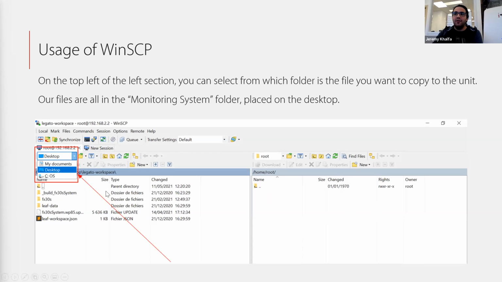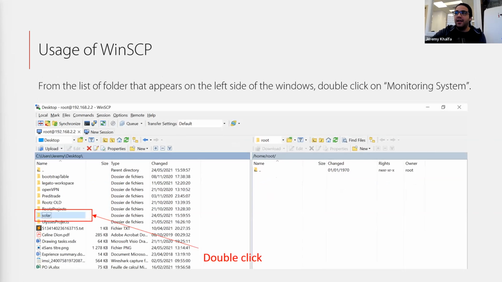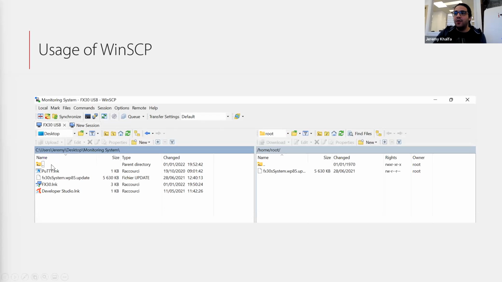And here is, for example, what there is on my laptop. Usually I will tell you to take a file from your laptop and move it inside the modem. So you need to go inside your desktop, where I asked you to put all the files I showed you at the beginning of the presentation. Here it's named Solar, but now it should be named Monitoring System, depending on when you installed the software. And here you see the files that you have inside your system.